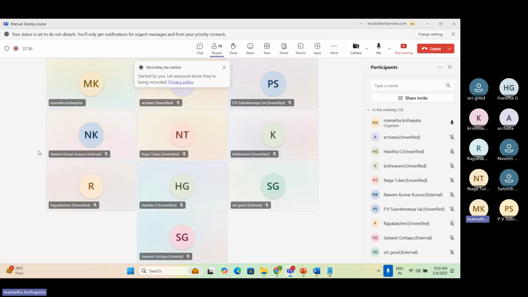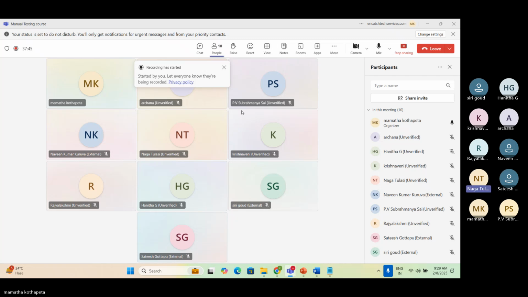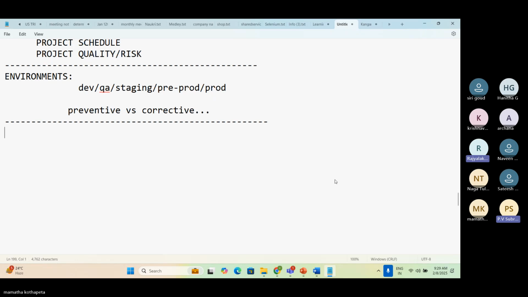Okay. Hope this is clear. Any doubts in the environment section, please? No doubts, Vinod. Subramaniam, are you clear? It's clear.